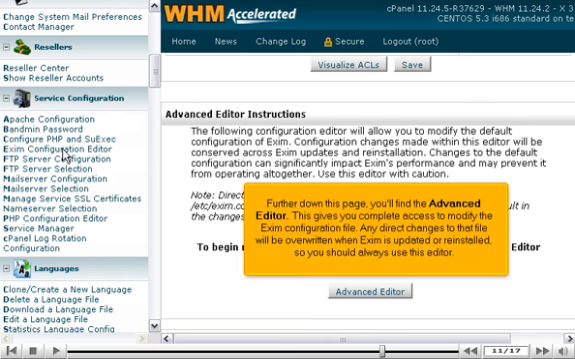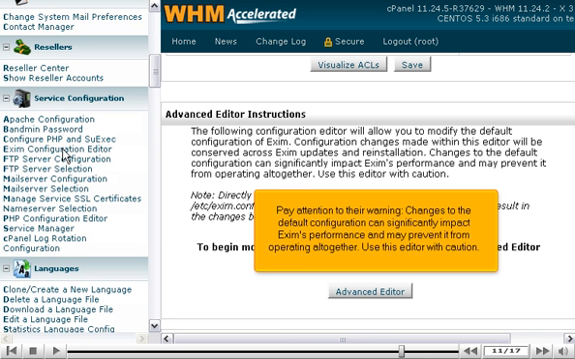Further down this page, you'll find the Advanced Editor. This gives you complete access to modify the Exim configuration file. Any direct changes to that file will be overwritten when Exim is updated or reinstalled, so you should always use this editor. Pay attention to their warning. Changes to the default configuration can significantly impact Exim's performance and may prevent it from operating altogether. Use this editor with caution.